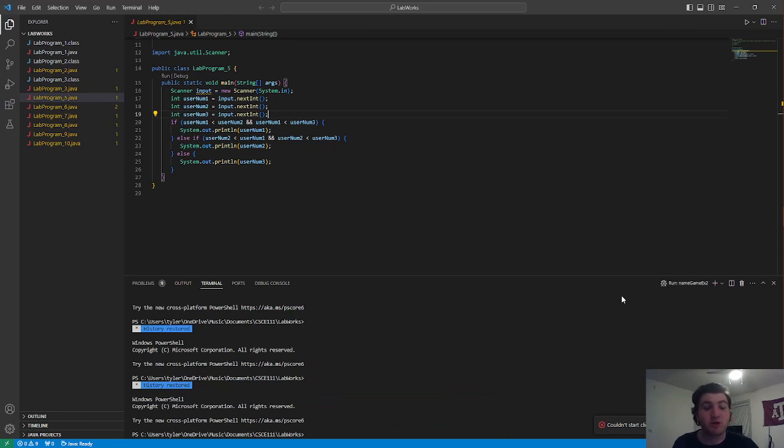Now I'm going to be using one of my old labs in my CSCE 111 class. As you can see here, what this entire code is doing is taking three user inputs that are numbers and seeing if the certain numbers are less than one another. So let's go ahead and get started in showing how this works.